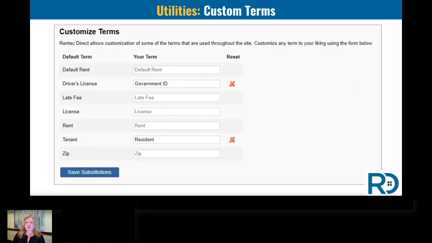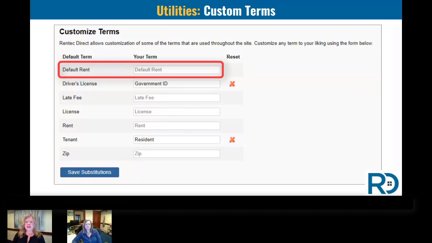So look through these and see. One practical application I've heard from clients who manage HOAs is the option to change the default term that's used to describe that monthly charge. They change it from rent charges to HOA dues. So there's a lot of options there for you to consider. So look at those custom terms.